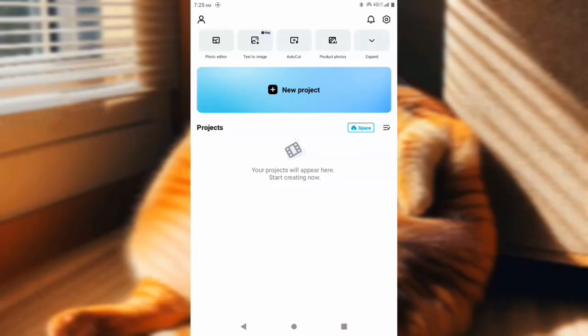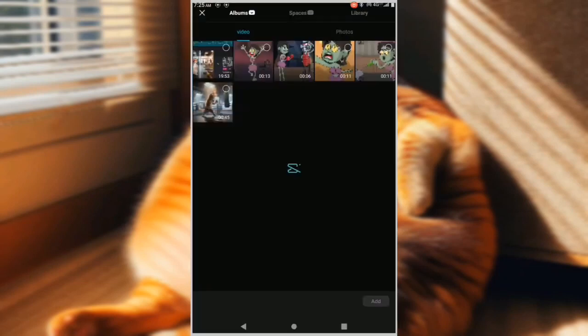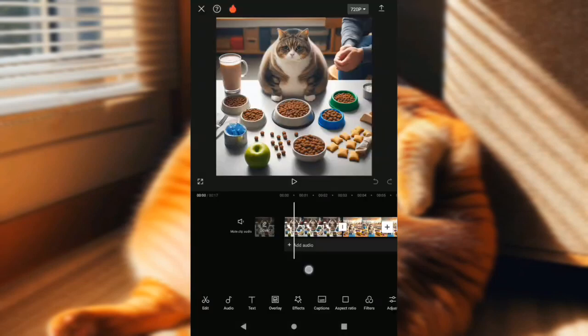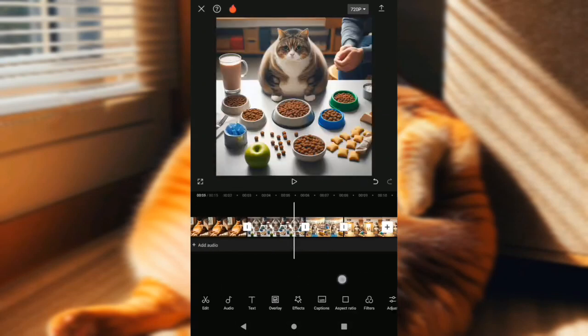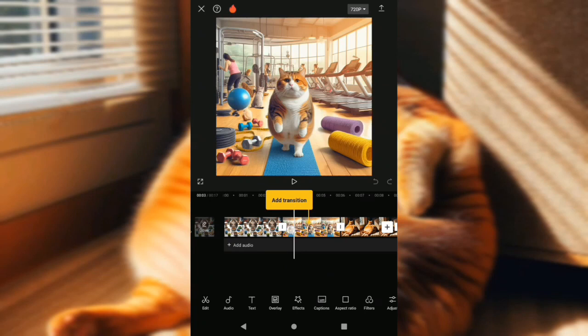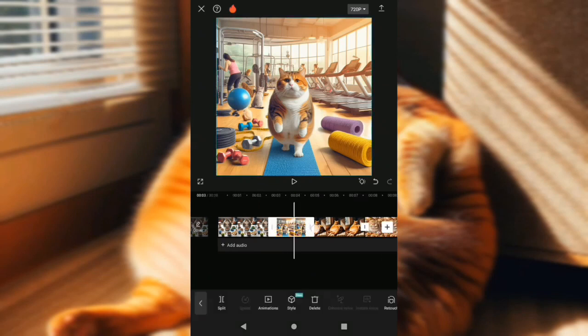Step 3. Final video editing. After creating all your images, open CapCut on your PC or mobile device, create a new project, and import your images, arranging them in the sequence outlined in your ChatGPT storyboard. Adjust the aspect ratio to 9:16 and set each image's duration to 2 or 3 seconds.